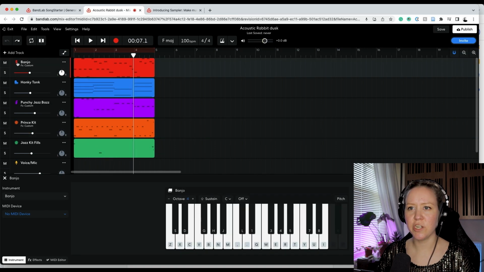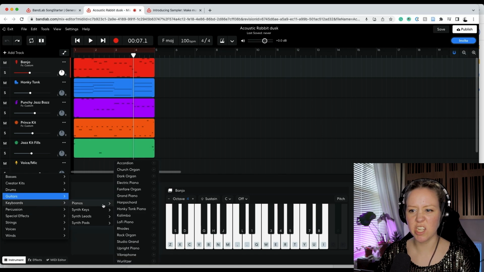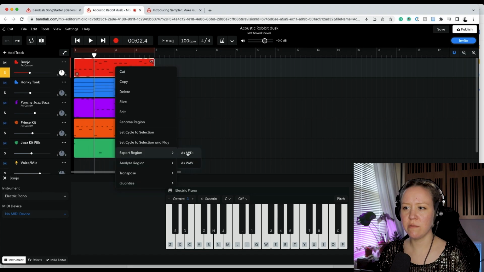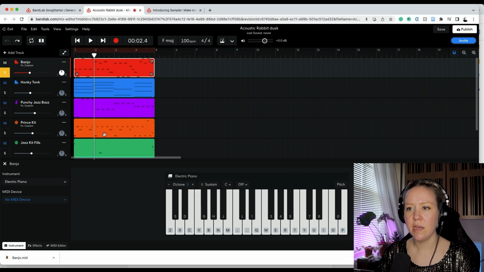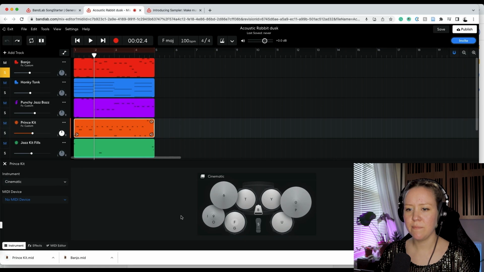I like the banjo here, but I don't really like the instrument, so we can also just change it to, for example, keys. Export region as MIDI or WAV. For example, I just like the MIDI, so I can take the MIDI. Also, I like the drums, so I'm just gonna export region as MIDI.